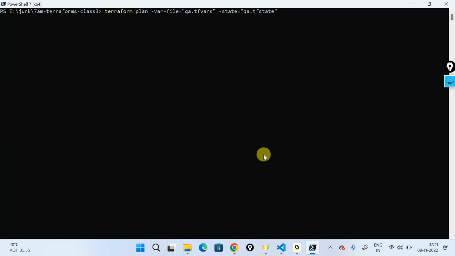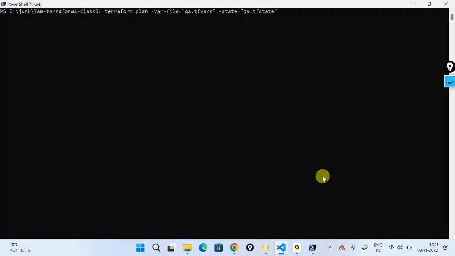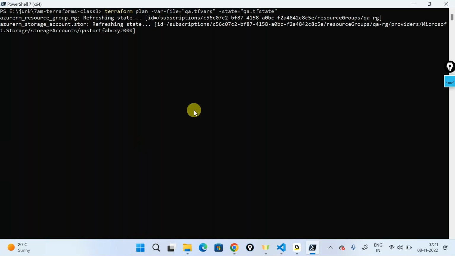If I now enter this, all it will do is go into this file, take all the variables, and tell me what it needs to do. In this case, since everything is already applied, it will simply say, okay, it's already applied, so there are no configuration changes. So we are good. This is what it should give me as output here.